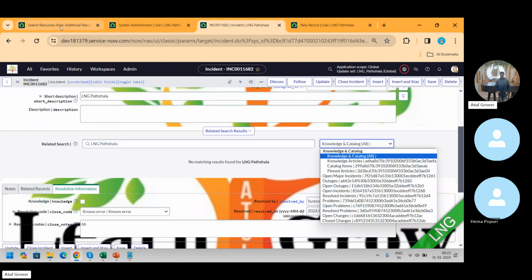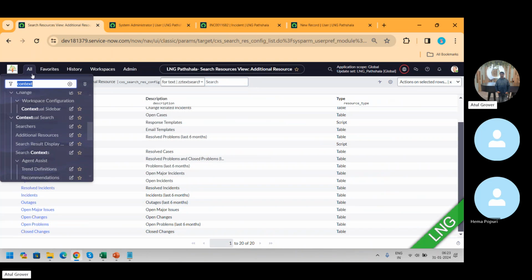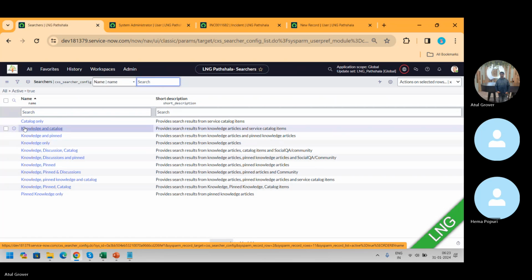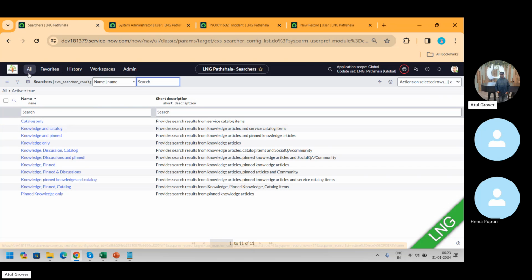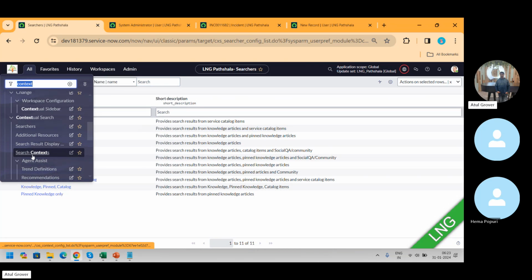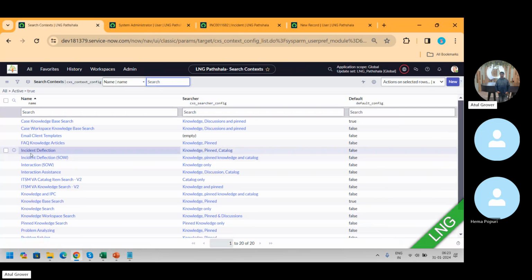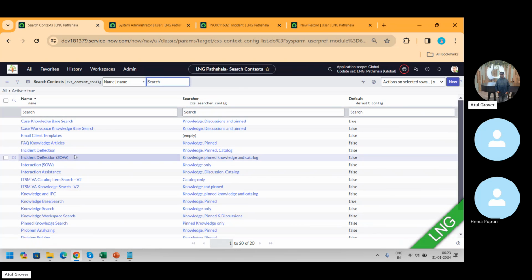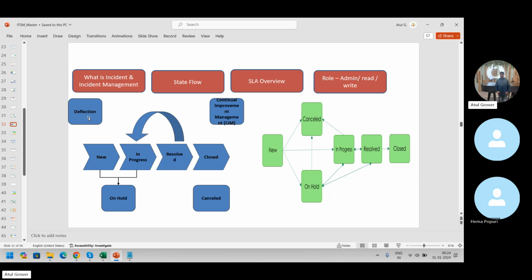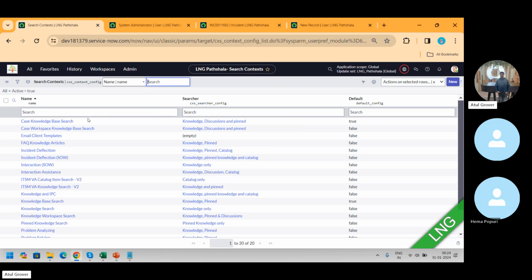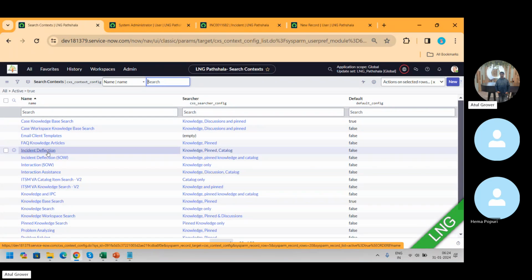Okay. Now we are still at the same place. Let's come back here. Click on the searches. And sorry, not here. Search context, because we are searching on the incident management. Okay, and in the incident, this concept is called deflection. I'm not sure that I'm pronouncing it right or wrong. This process is called deflection. So this is the incident deflection. Open this.